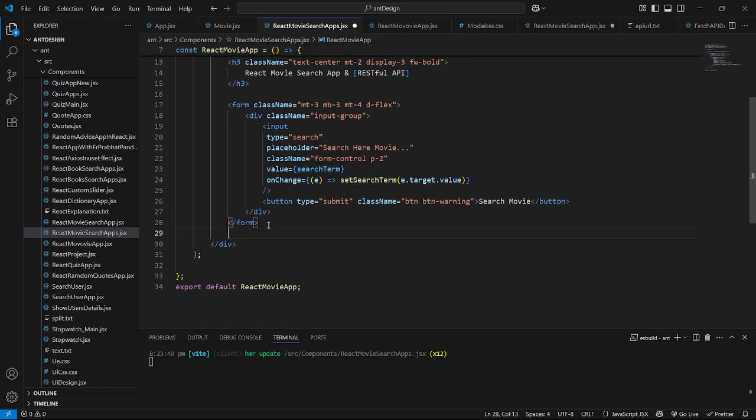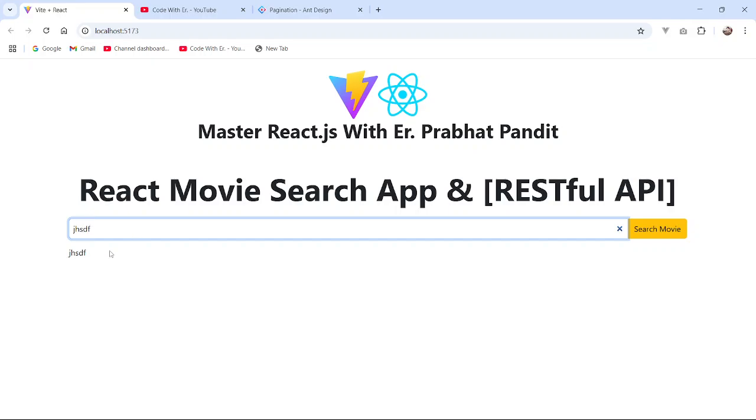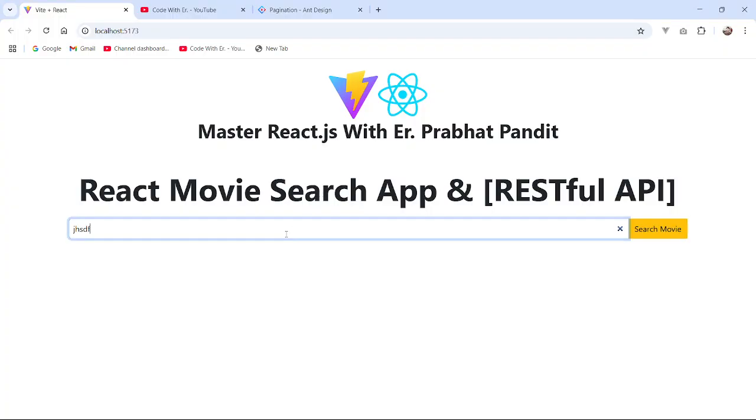Save the file and have a look in the browser, but first copy this searchTerm from here, and as of now just open and close curly braces and paste it here. Now we can see Harry Potter is here. Put anything, and we can see it here also. So this is it, just remove this, we don't need this. So guys, as of now this is it.